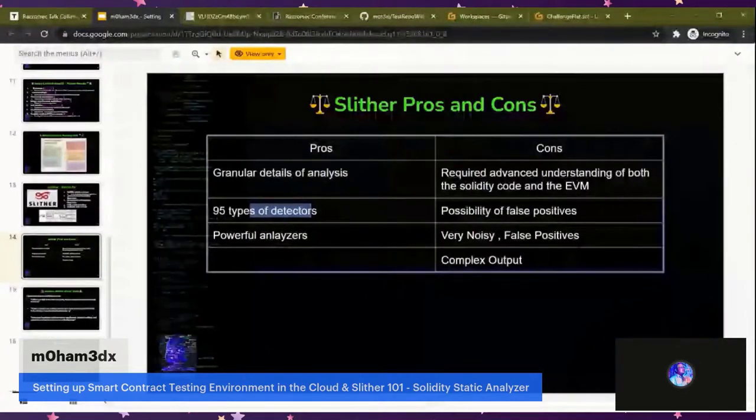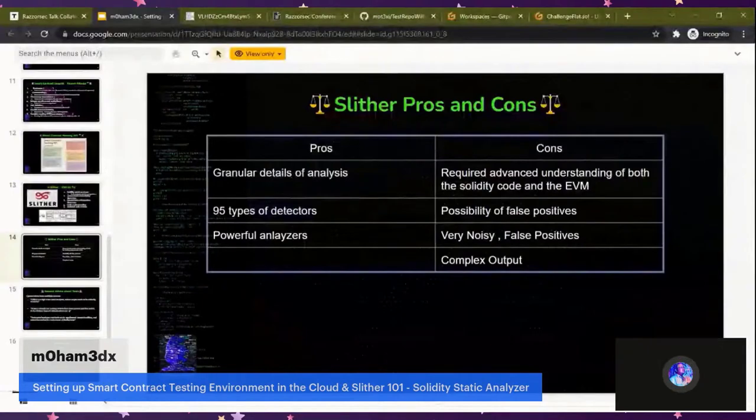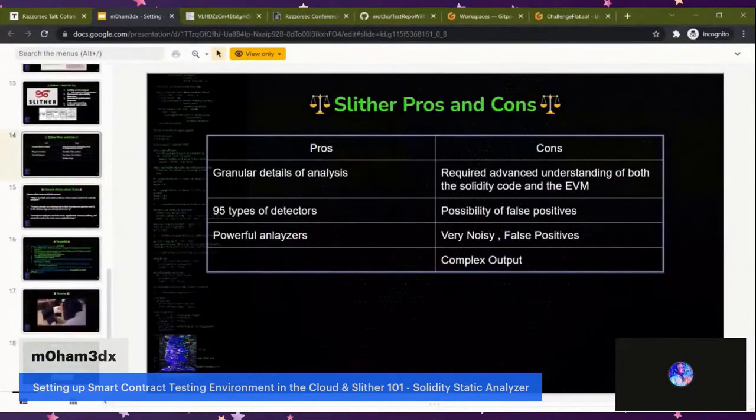Now, what are the cons? The major con is that this tool is definitely not for noobs. Because the first time you see its output, you'll be like, oh my God, what is all this stuff? This is for either intermediate or advanced level people who understand Solidity code and how the EVM, the Ethereum Virtual Machine, works. The other thing noted by prominent auditors is that it tends to be very noisy and gives lots of false positives. So those are some of the cons to keep in mind.